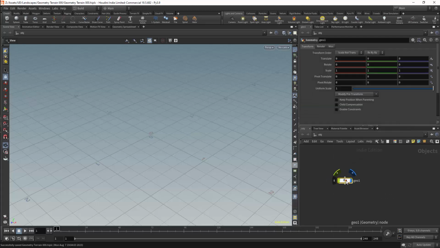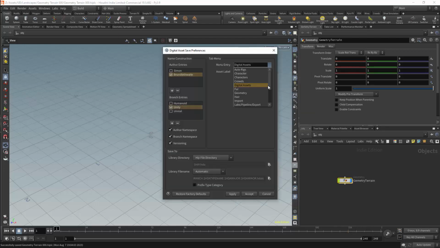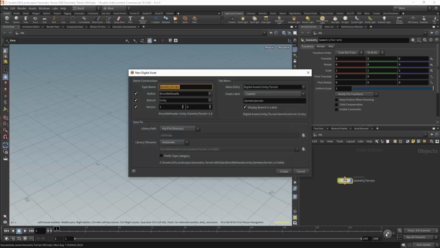I'll need a geometry node. I'll rename this node to Geometry Terrain. I can then convert this into a digital asset. I'll update my preferences for this asset. I'll then open the Create Asset menu again. I'll see if there's any more changes which need to be made. I'll then apply my changes and I'll accept. And the asset can now be created.